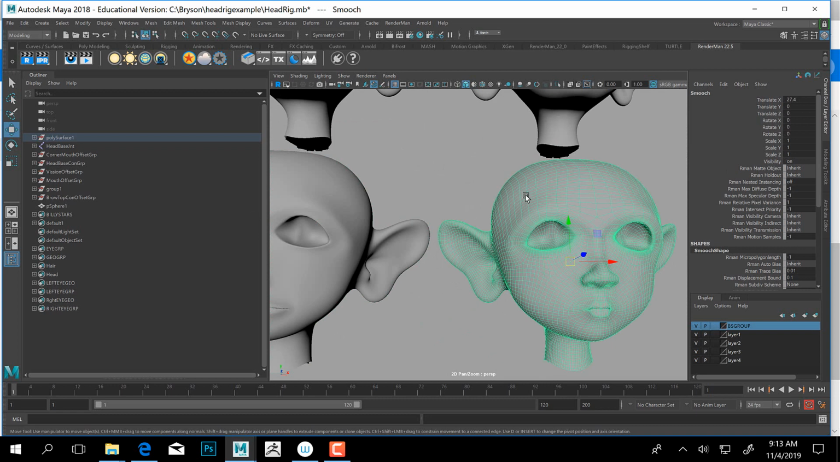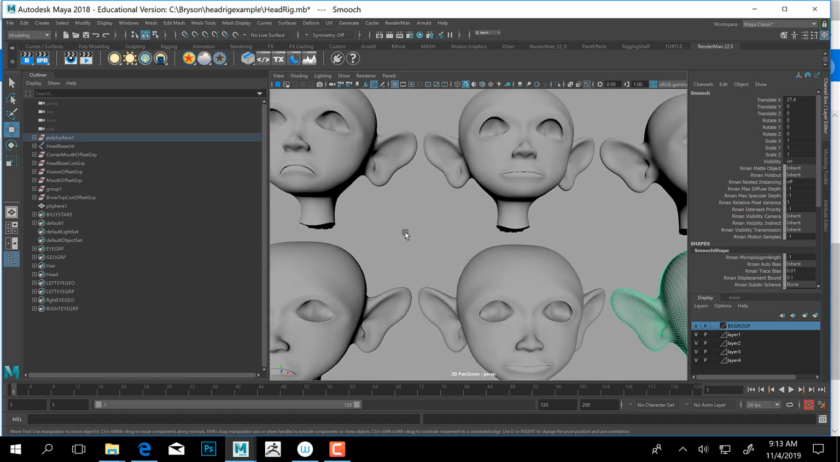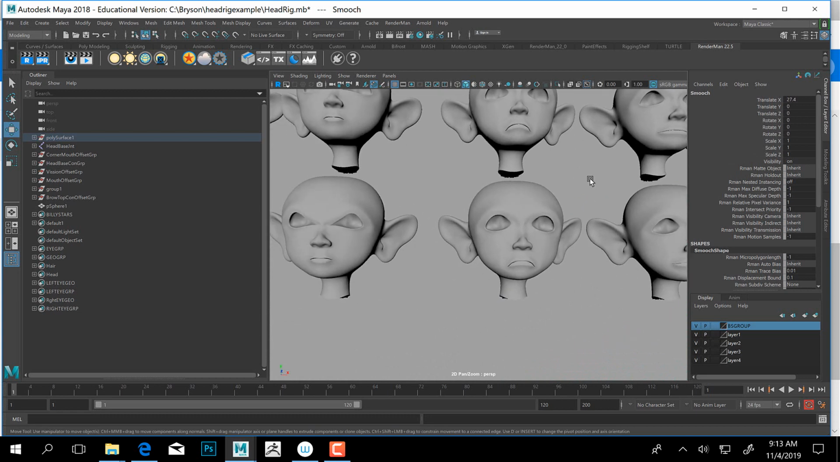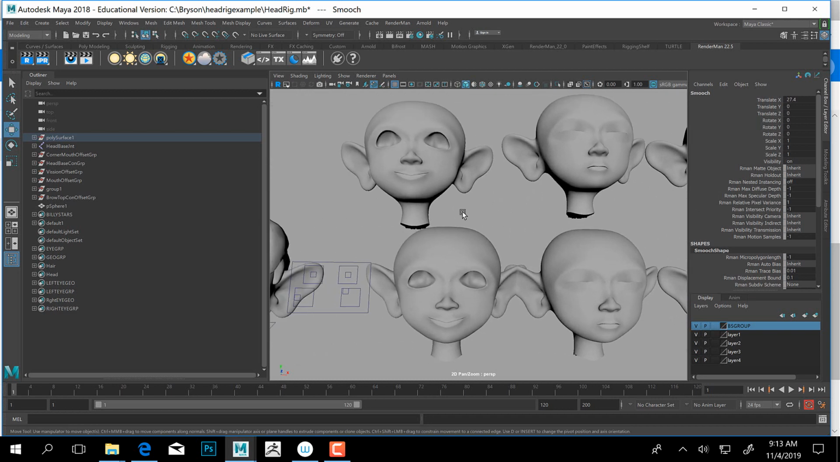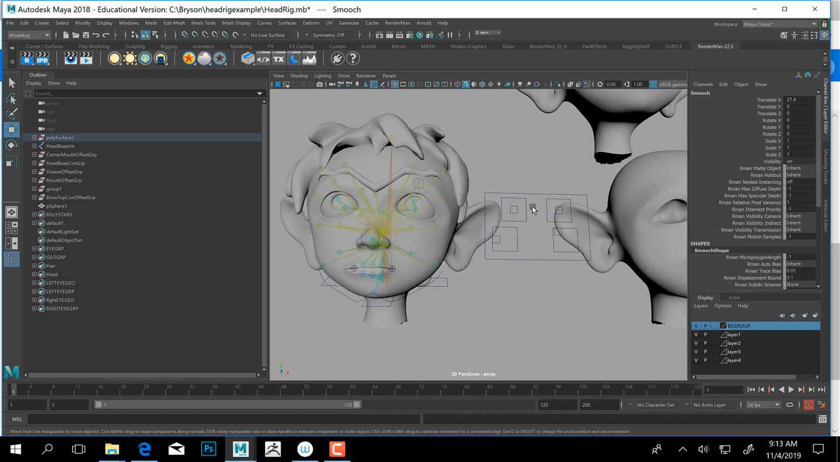So each one of these is just a copy. That's all it is. And we can go in there with a soft select and pull them off and sculpt however we need. Now you'll notice that I have 2 of each. Anyone want to take a wild guess why I might have 2 of each?